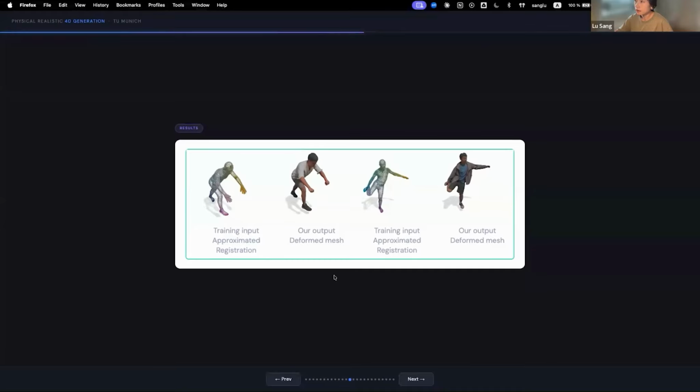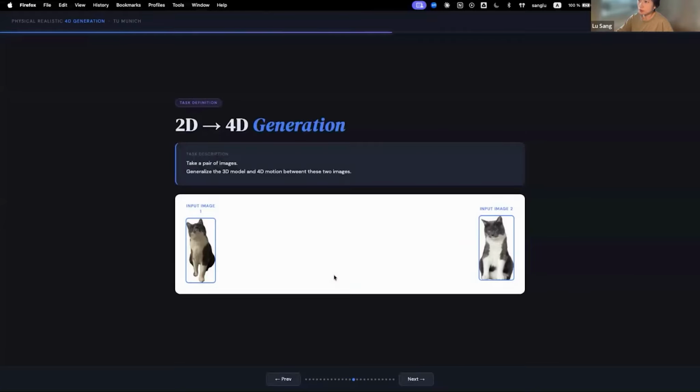After we have done this task, from 3D to 4D, we started to think, can we go one step further? How about 2D to 4D generation? Because if you imagine the input data, there is still a requirement that you have 3D data like a point cloud or a low resolution mesh. But an image is a very cheap input.